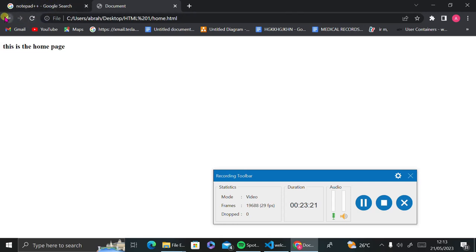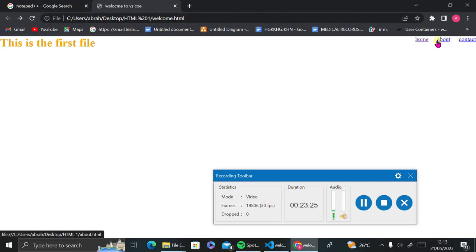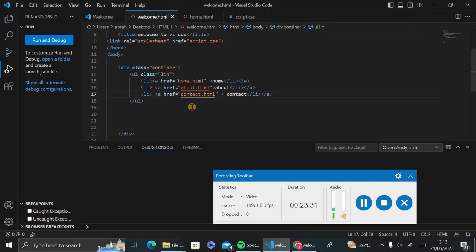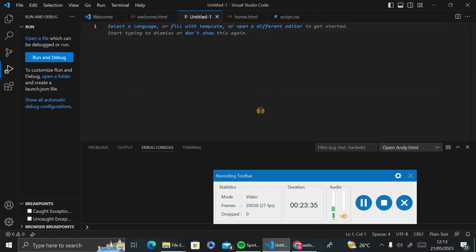Okay, we are in the about page. So you see everything is linking now. So let's just add something in the about page. So we have to create the about page. So you press Control N and then Control S.